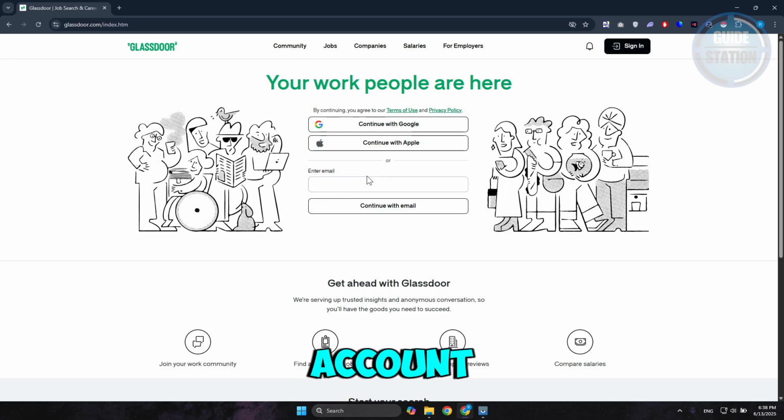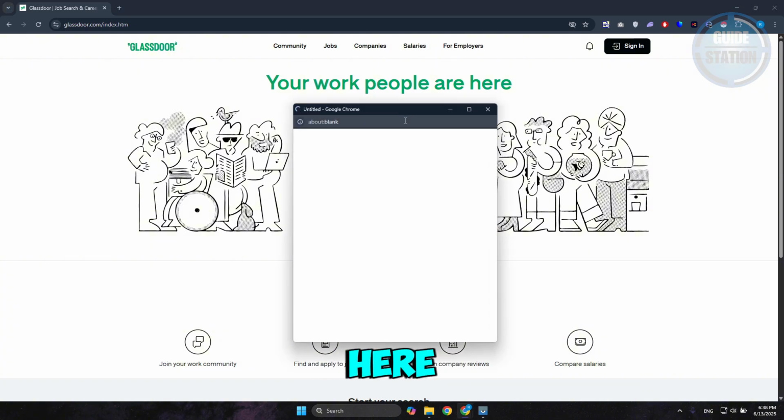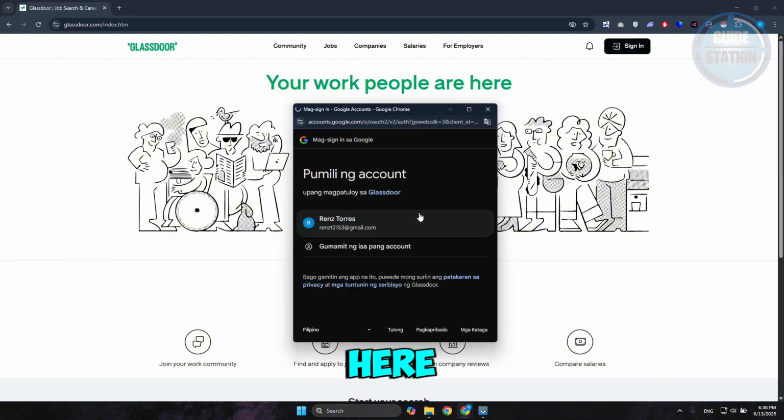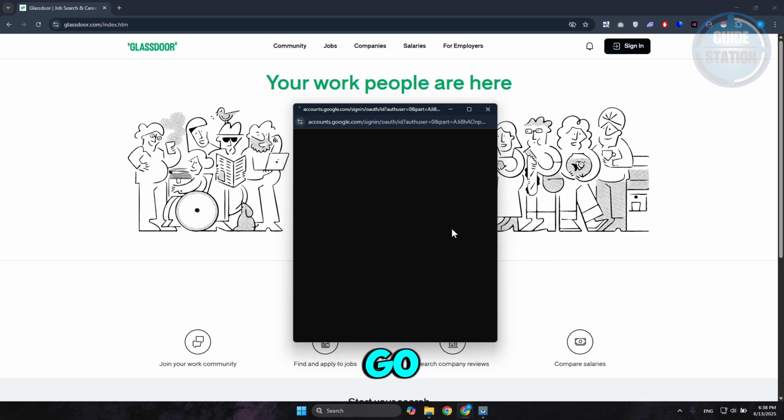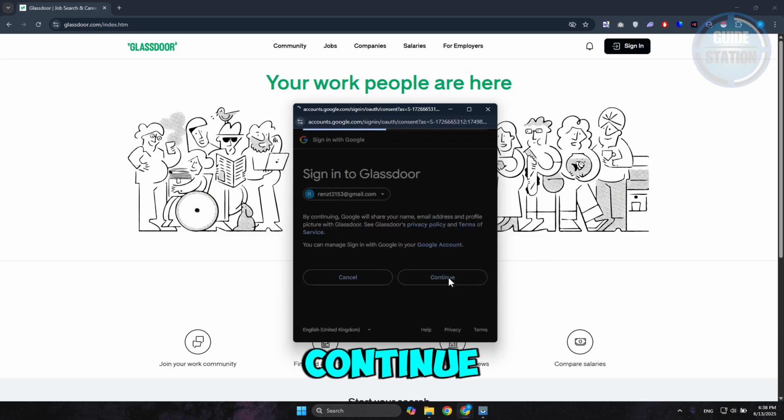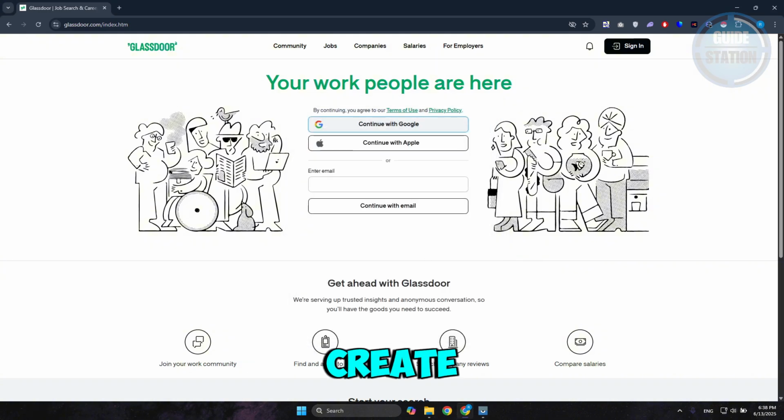Now you can manually create your account by entering your email here, but you could go and choose your Google account or your Apple account here to create your account. Let's go and choose our Google account here, and let's go and just agree to a few things here. Click on continue, and it's going to create your account for you.